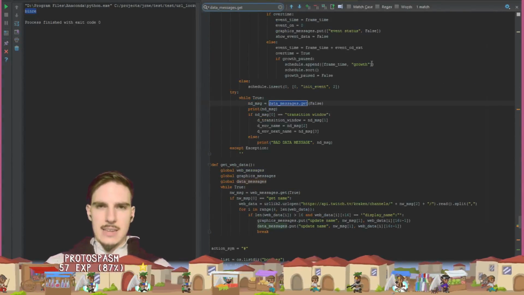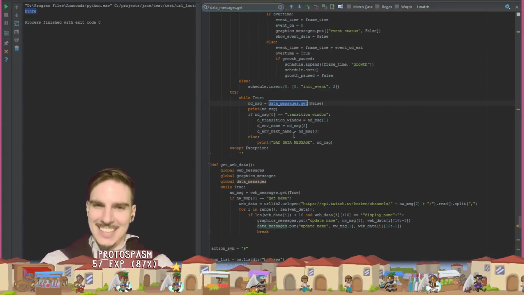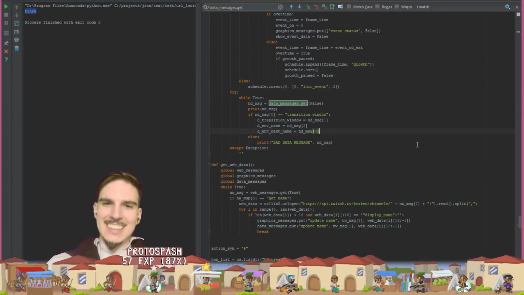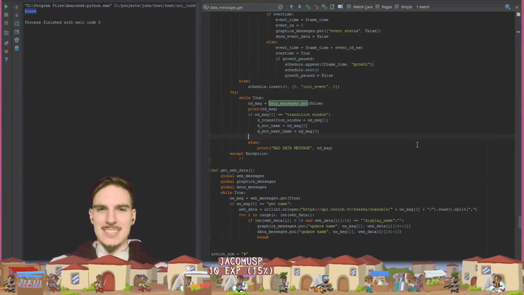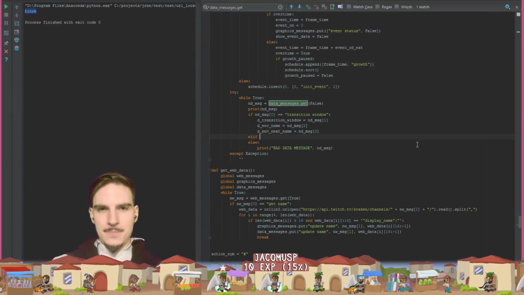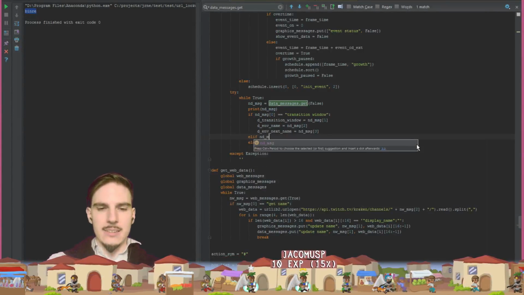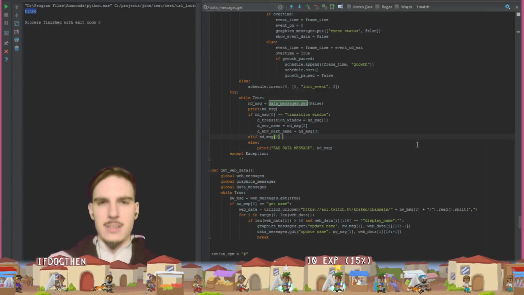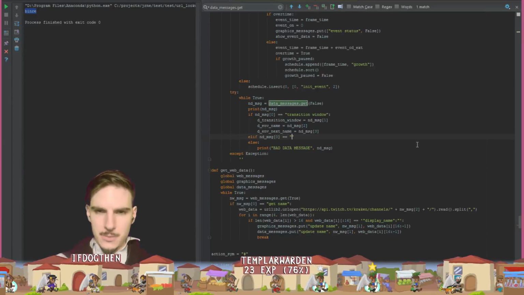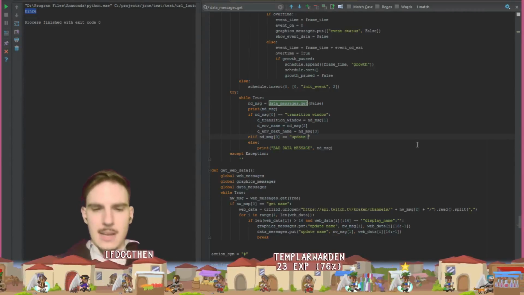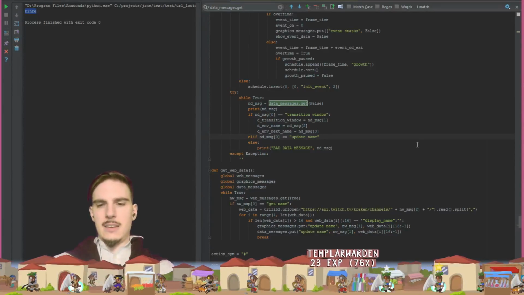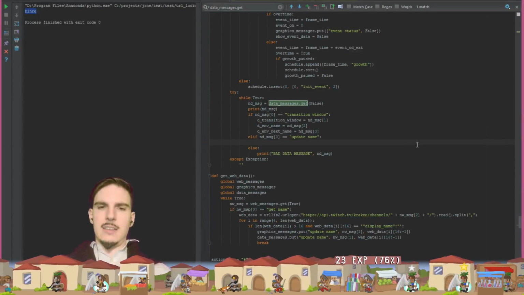Dot get. Oh, it's right here. That's convenient. So now we'll have two data messages. The other one will be elif nd_message index 0 equals... what do we call it? Update name. Update name.